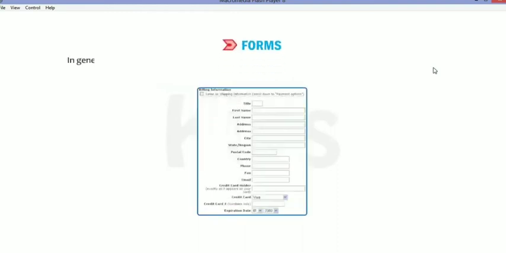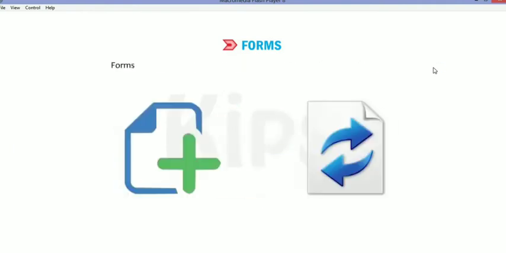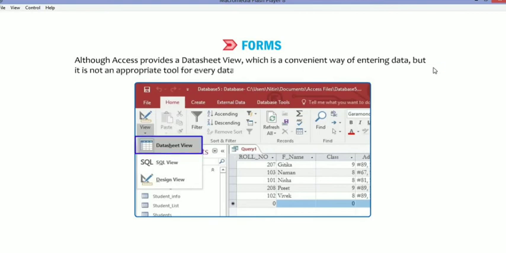Okay, let us understand what forms are. In general, a form is a piece of paper on which a user fills the required information in the specific field. Likewise, in Microsoft Access 2016, forms work quite similar to it. Forms allow you to add and update data in one record at a time in a table. Although Access provides a datasheet view, which is a convenient way of entering data, it is not an appropriate tool for every data entry situation.